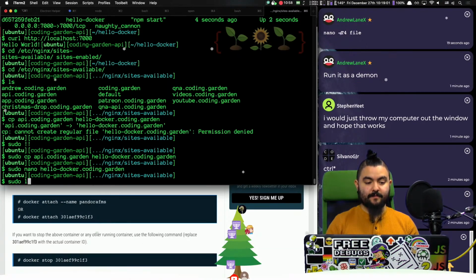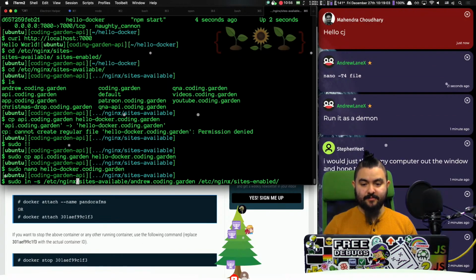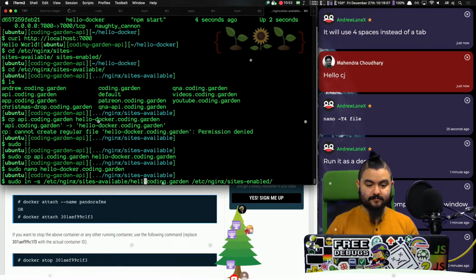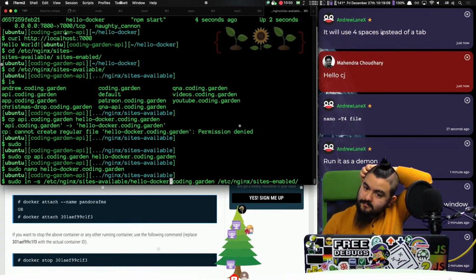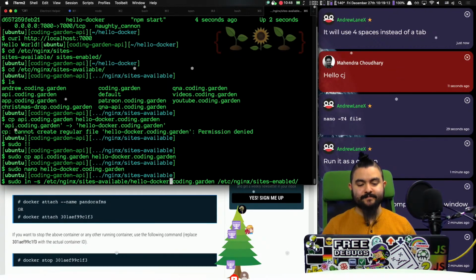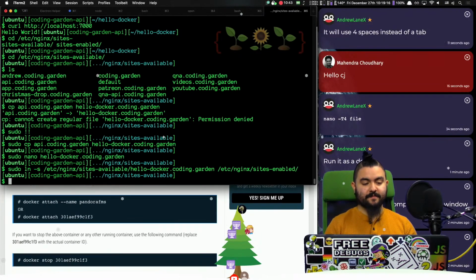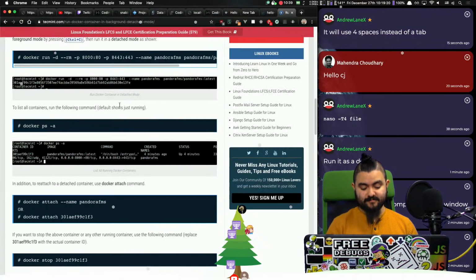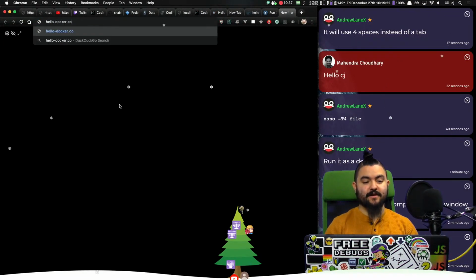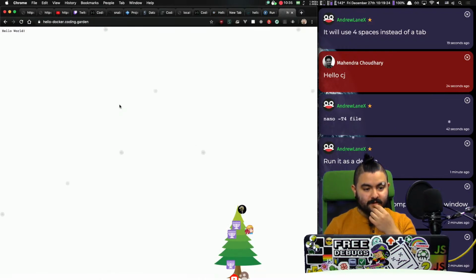And then we'll need to put it into my sites enabled. Oh, it uses a 4-space tab? That's cool. I like a 2-space tab, though. So we put it in sites enabled, and then we'll restart Nginx. And now, if we go to hello docker.coding.garden, we see hello world.